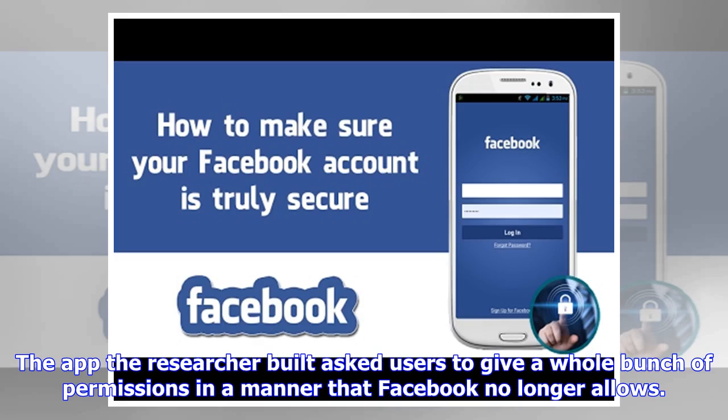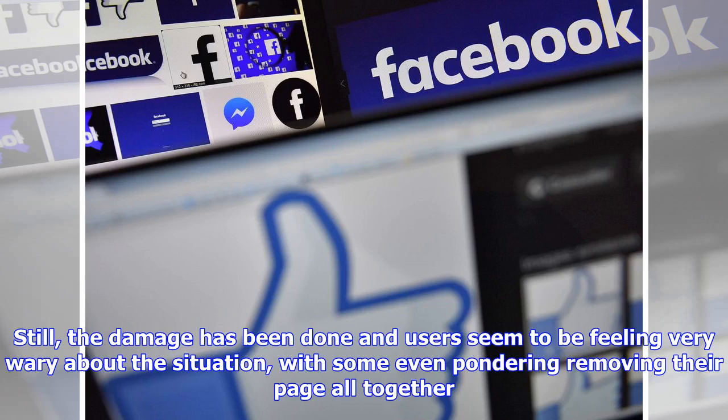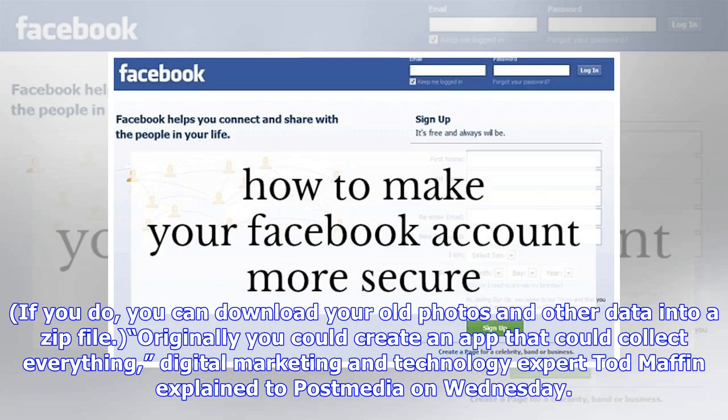The app the researcher built asked users to give a whole bunch of permissions in a manner that Facebook no longer allows. Still, the damage has been done and users seem to be feeling very wary about the situation, with some even pondering removing their page altogether. If you do, you can download your old photos and other data into a zip file.